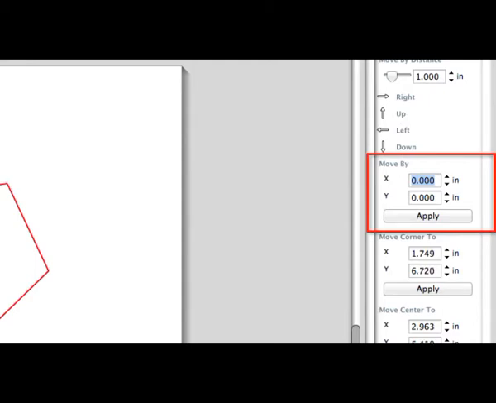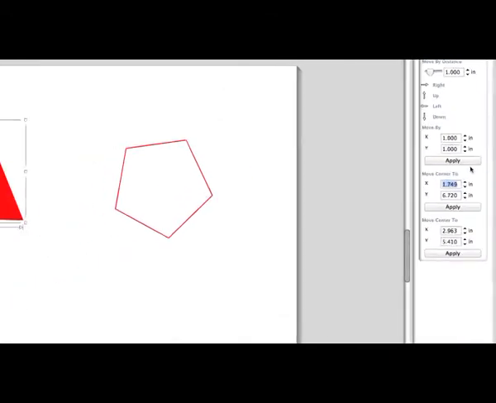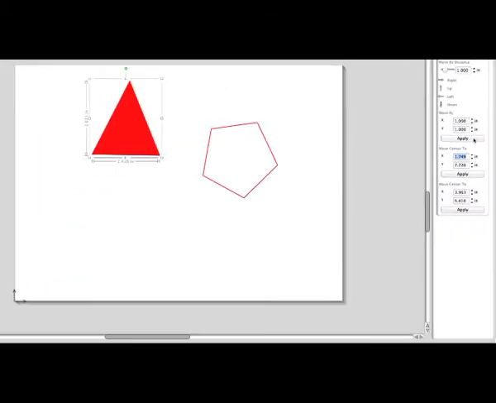Move by will move selected objects relative to their current position by the X and Y distance values. Let's enter 1 inch for X and 1 inch for Y. Then, once the values are set, click Apply, and the object will move 1 inch up and 1 inch to the right.